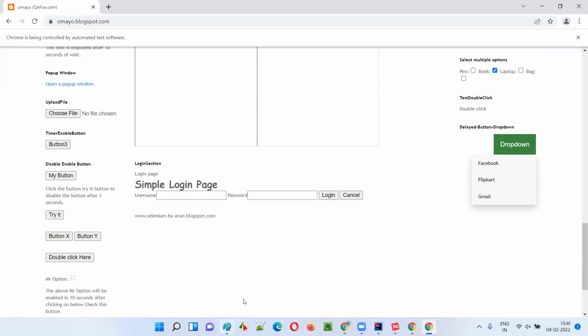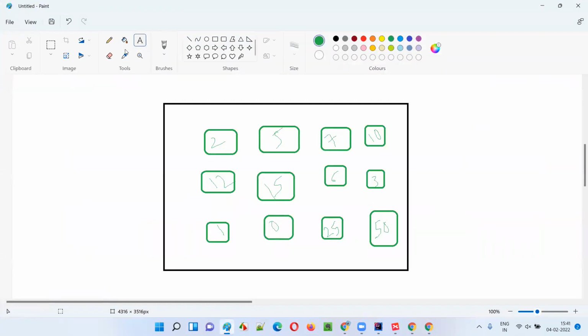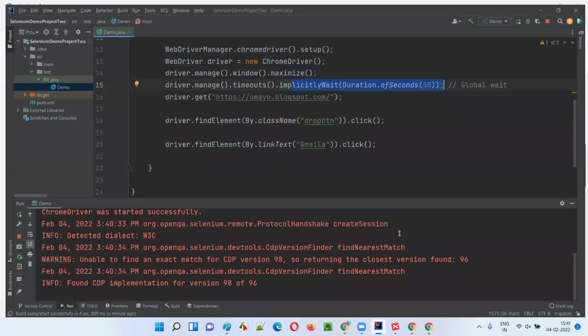But this 50 seconds was implemented for another element, not for this Gmail option, which needs only 3 seconds. Since there is a problem with this Gmail option, even for these 3 seconds, Selenium has to wait for 50 seconds. That is 47 seconds getting wasted here.